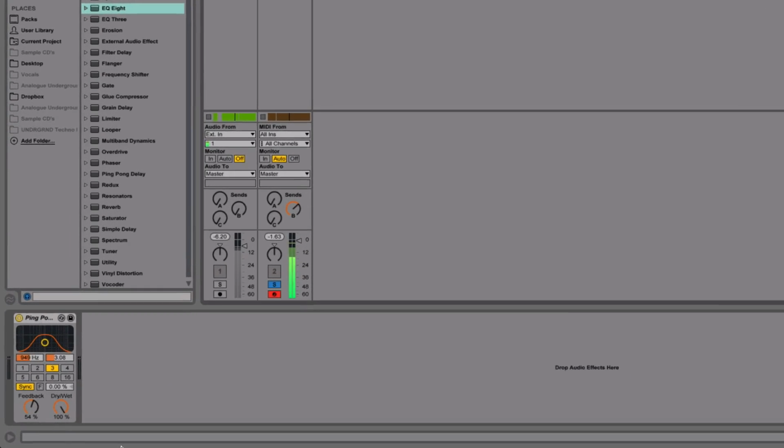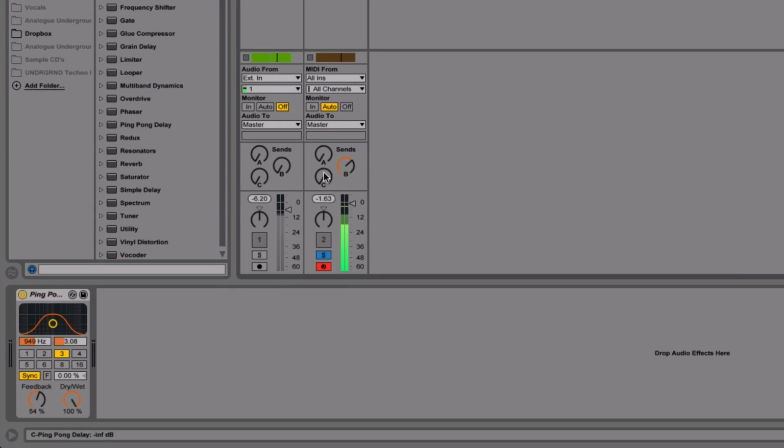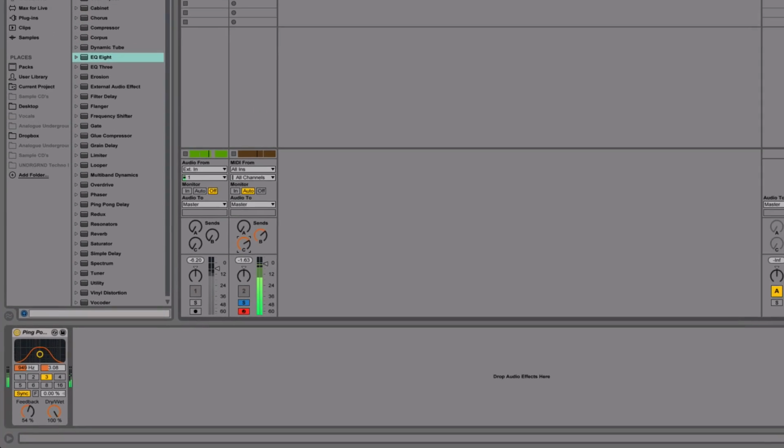I also have a ping pong delay effect set up on a separate bus channel. This provides some nice stereo movement to the chord sound. However, the delay with the feedback time set this way actually starts to interfere with some of the notes that are playing.